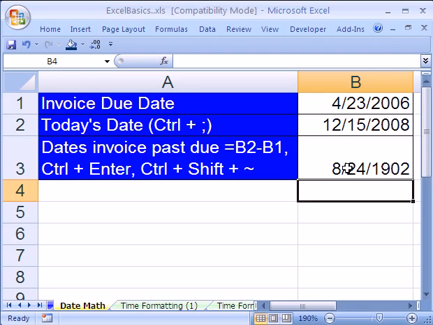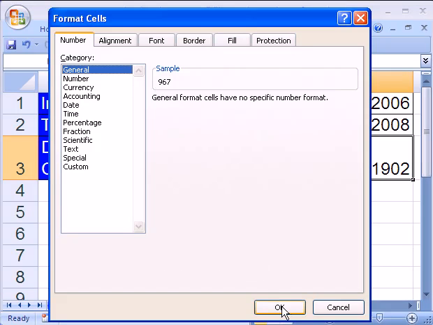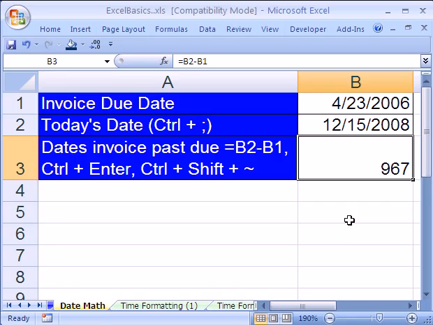Now, in most versions of Excel, that's what you get when you do a date formula. You get formatting. All it's doing is sucking the format from these cell references. Now in 2007 it usually doesn't happen anymore. They fixed that. But all we have to do is Control 1 and go back to General, and it shows us that it's 967 days past due.